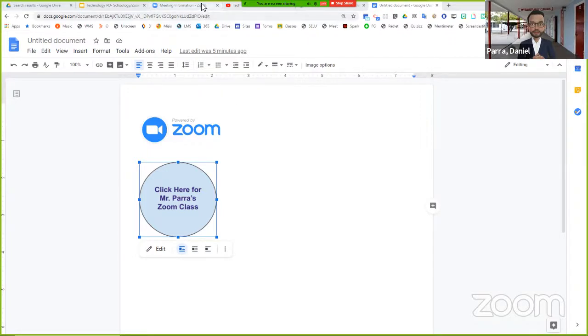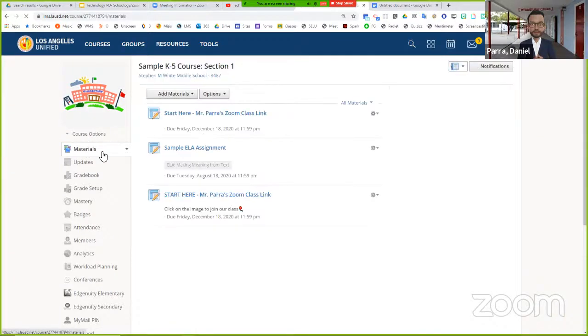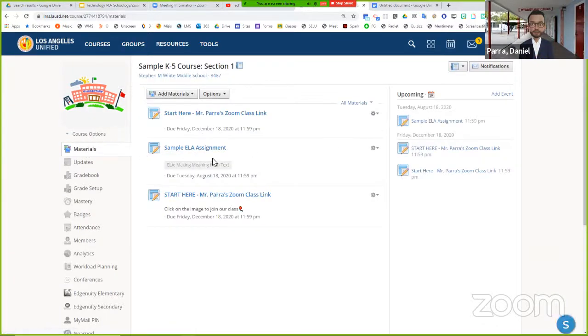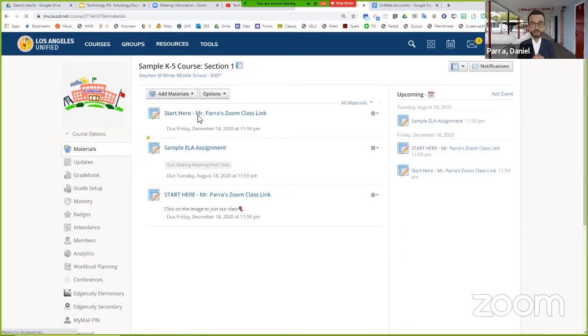Okay. So those are the two ways to put in that Zoom link information, either as a button or as a link.